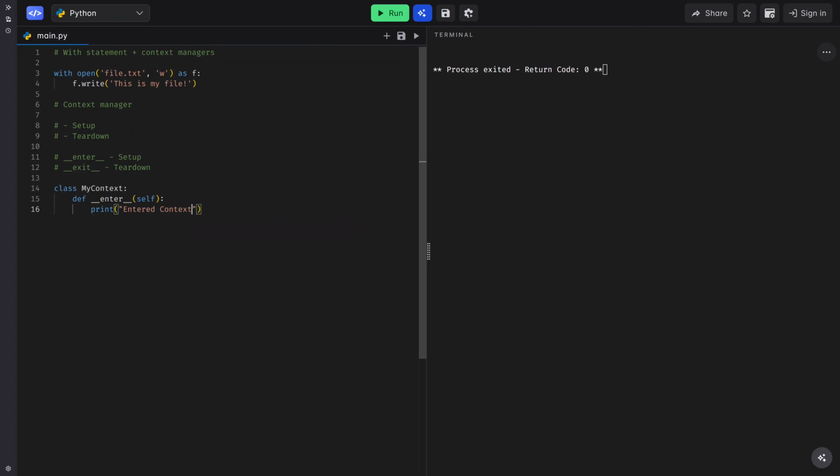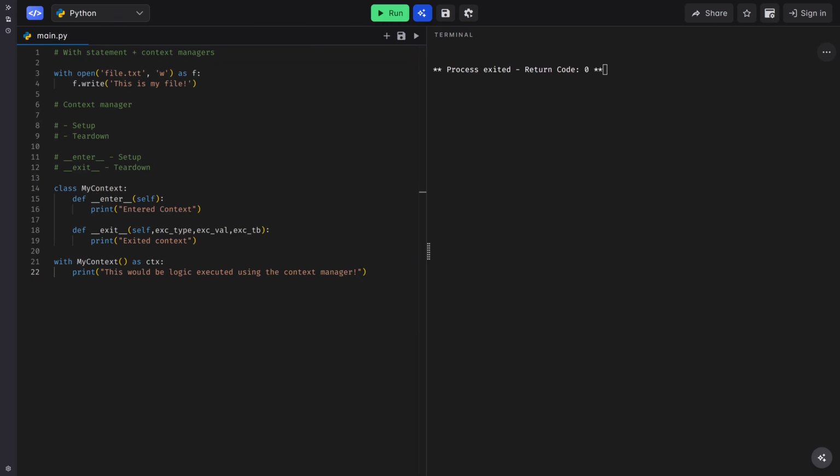And we'll just add a print statement to show we have entered the context manager. We will do the same with the exit method and add a print statement as well. The exit method takes some additional arguments, but we will get to that a bit later. We can then utilize this context manager with a regular with statement and add another print statement just to see what's going on.